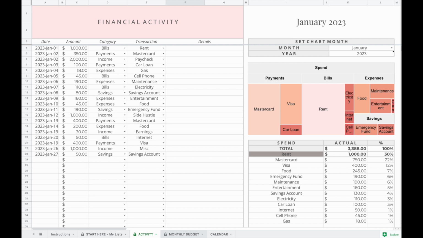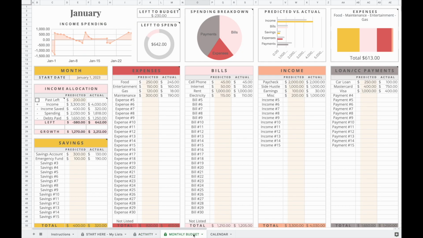Now that you've entered transactions, flip back to the Monthly Budget tab. Check the left to budget number to see if you wish to reassess your predictions. This is predicted income minus spending, but we've also subtracted any overages to avoid you over budgeting. The income spending graph shows your cash and debit card burn down as your income is received. The two pie charts are what cash you have left to spend, and spending types. The bars in the expenses chart are the total of the expense subcategories. The predicted versus actual graph shows how your budget compares to actual category amounts.